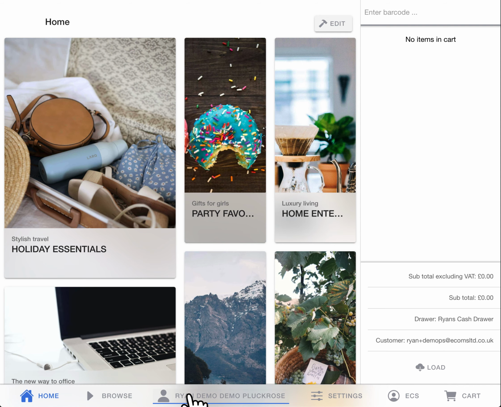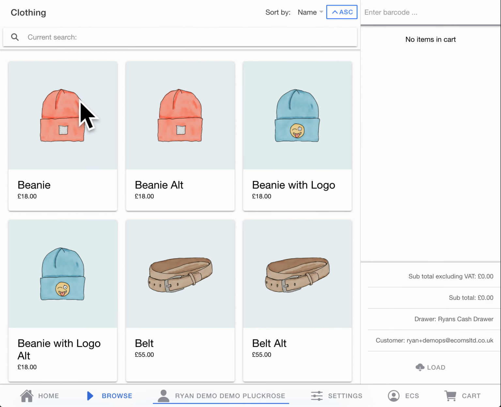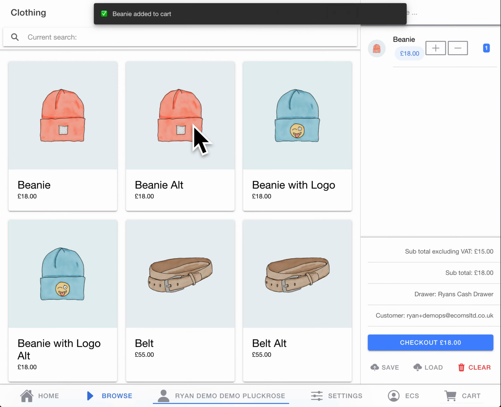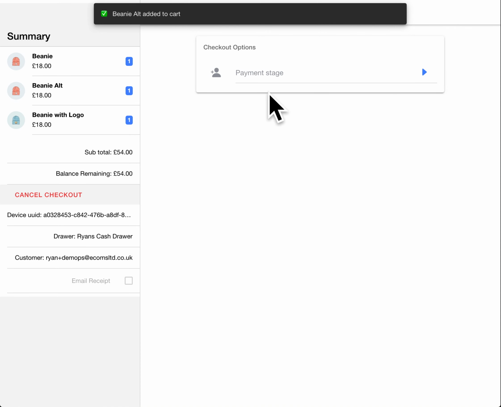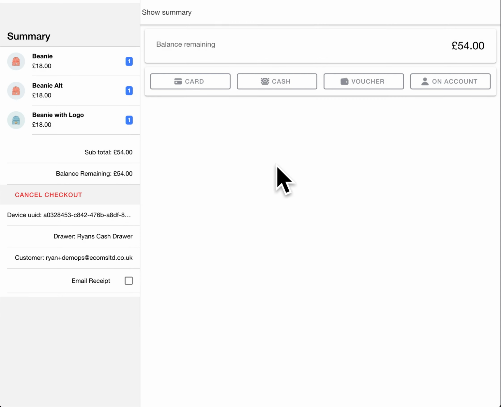And you can see my name at the bottom there. So now I can add some more products and check out. And because I'm logged in already, I don't get those other options. I just get the payment stage one. And I've got the ability to use card, cash, voucher, or on account. So for this one, I'll just do voucher.